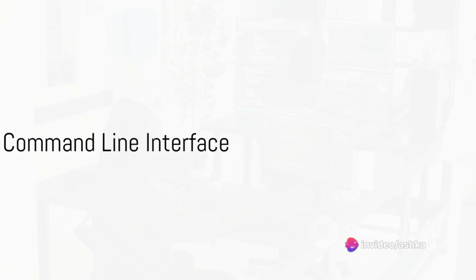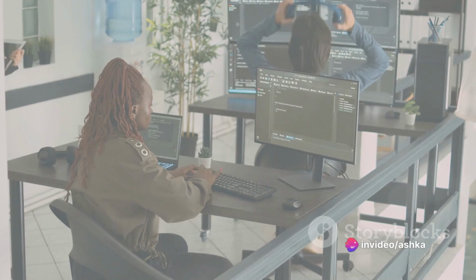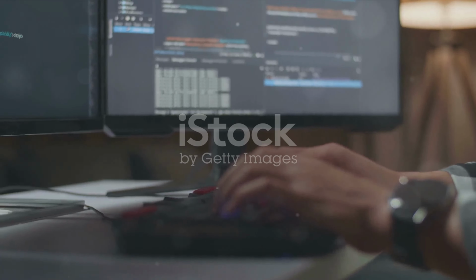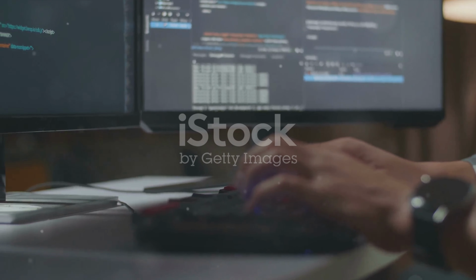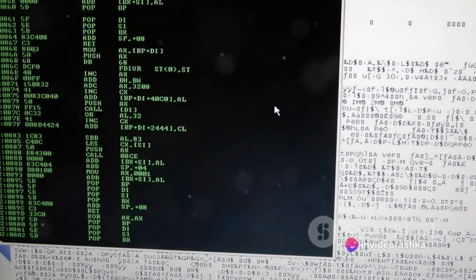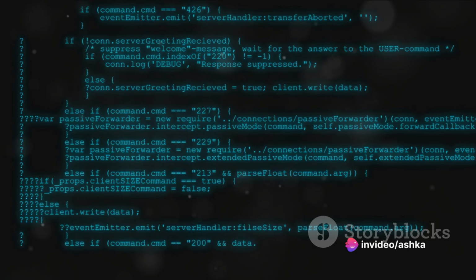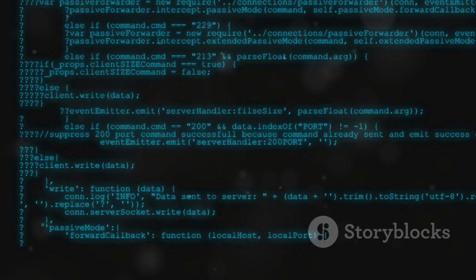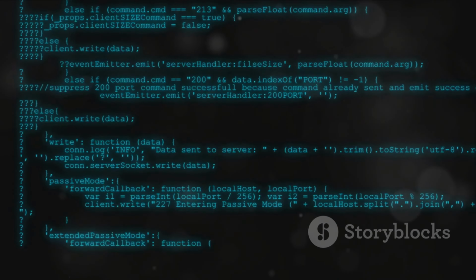Navigating through Kali Linux is accomplished via the command line interface, also known as the terminal. The terminal is the heart and soul of Kali Linux, the place where all the magic happens. From simple tasks like creating and editing files to complex operations like network scanning and password cracking, the terminal is the key to unlocking Kali Linux's full potential.